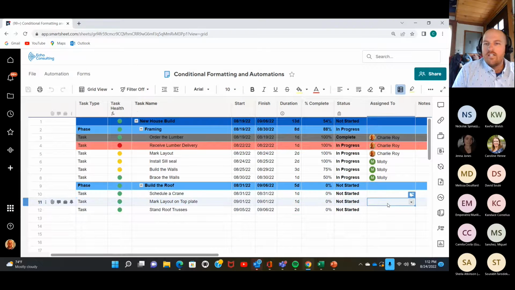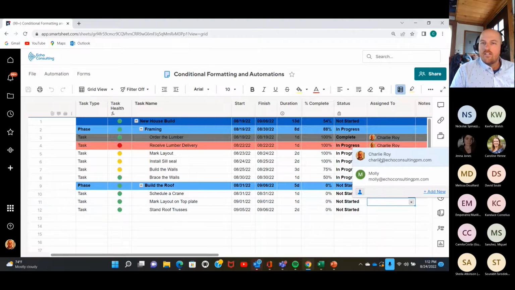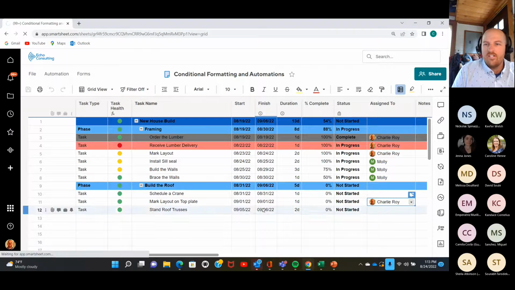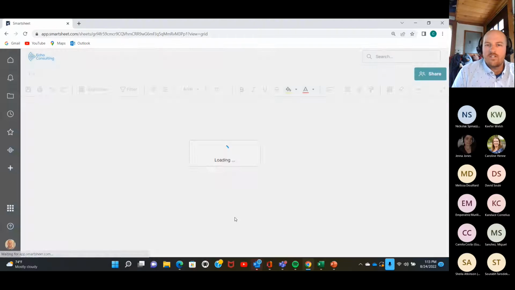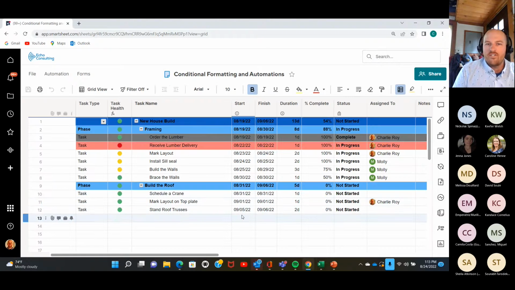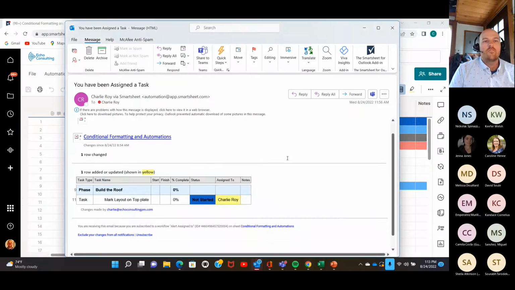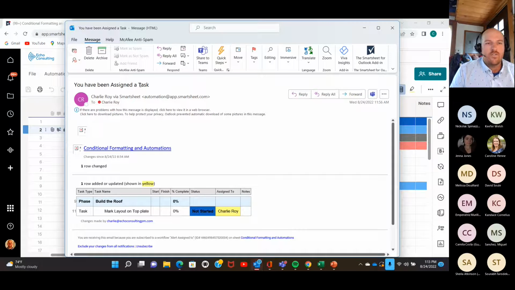Now let's say down here that I assign Charlie Roy. There we go. So you want to hit save and also refresh the sheet. And Smartsheet will run your automation. Now, the person in this assigned to column will get an email. That email is going to look something like this. Here we go. It says you have been assigned to a task, mark layout on top plate, Charlie Roy. And as you can see in this option here, I had selected some of the fields that were going to show up.